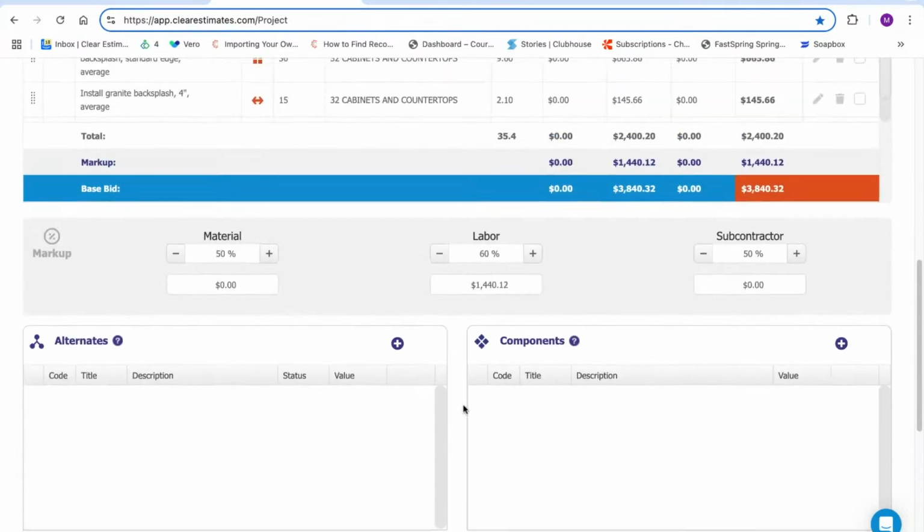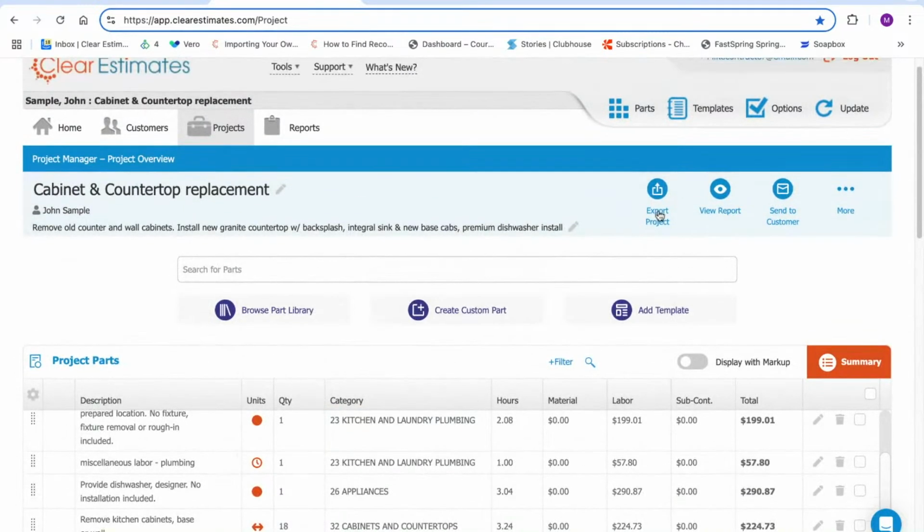So let's really quick just take a look at the proposal. We'll take a look at the fruits of our labor here. We're going to come up here to this eyeball button, view report, and then we're going to click print to PDF. And this is going to pull up the document that we're going to be sharing with the homeowner here.